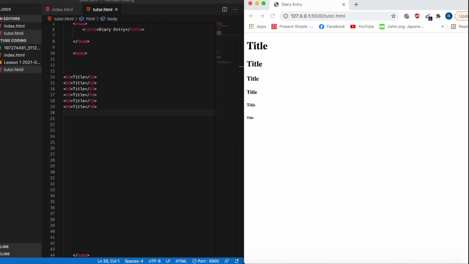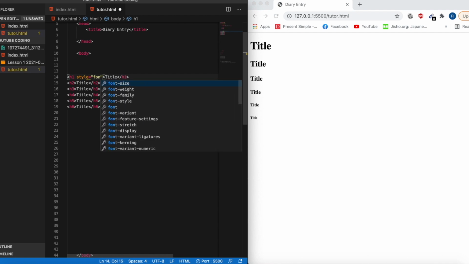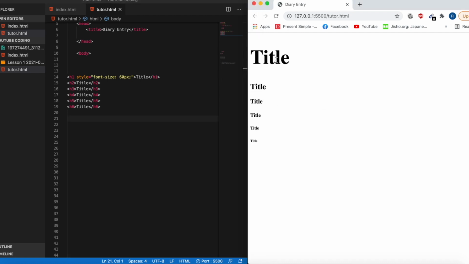So, for example, let's say you want to increase the font size of the H1 element here, and we want to make it 60 pixels. So you type style and then font-size and then 60 pixels, px. And let's see what that looks like. So the title gets bigger. So 60 pixels is larger than the default size for H1.